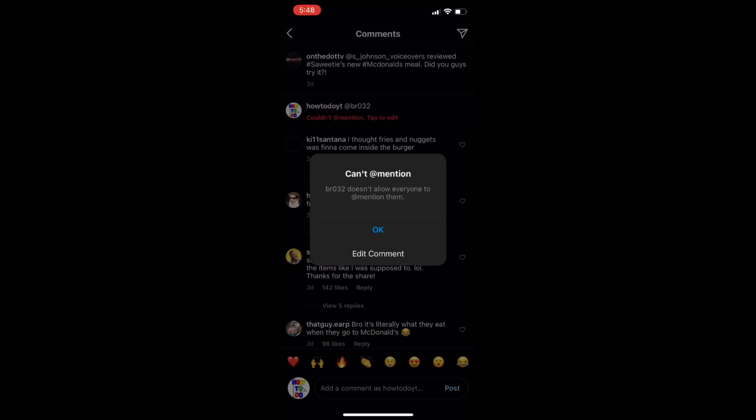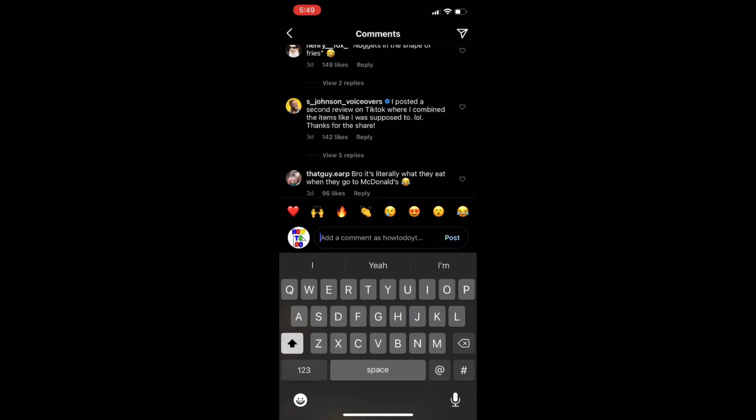And as you can see, when I try to type it out and mention, it'll say that I can't mention them. It says it doesn't allow other people to mention them, but there really is no other way to disable that. That's just Instagram's nice way of saying that they've blocked you.